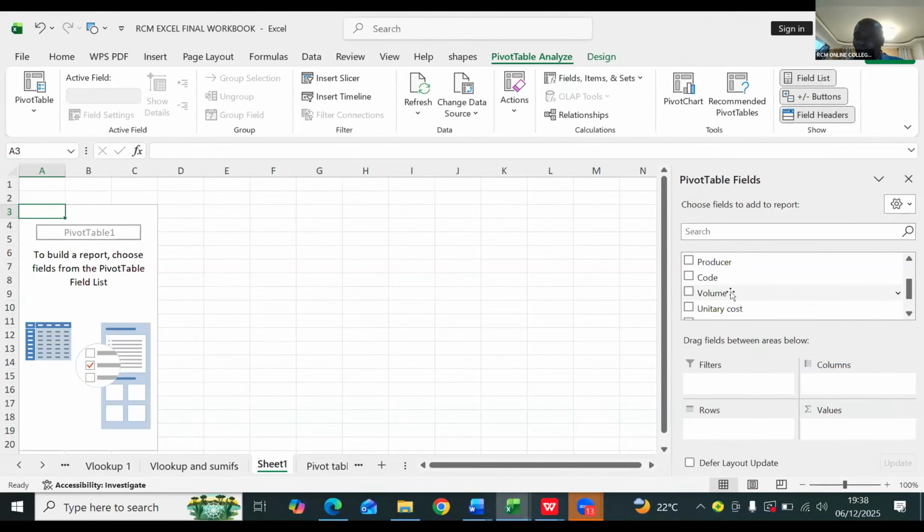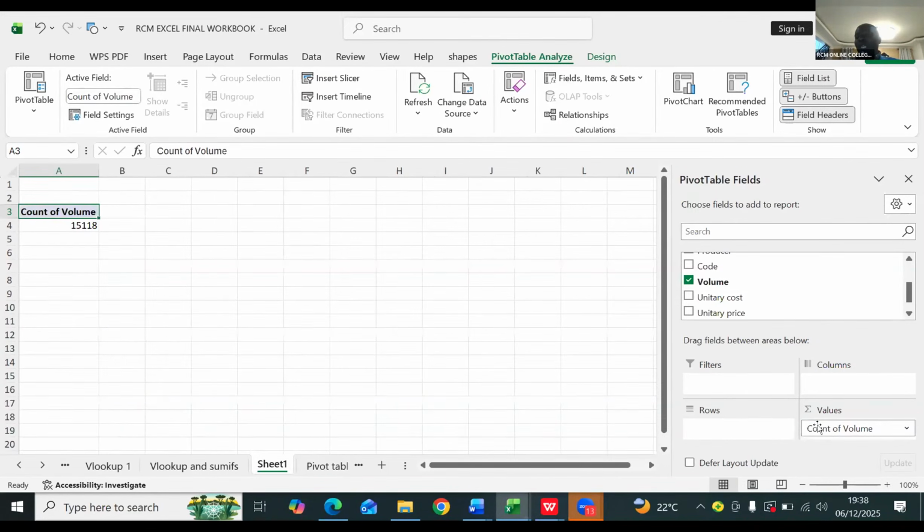So then this volume, you drag it. You drag this volume to the values here because you want to evaluate it. You drag volume to the values like that. Then you release. When you release, you realize it is writing for you count of volume. I don't want count. I want sum.